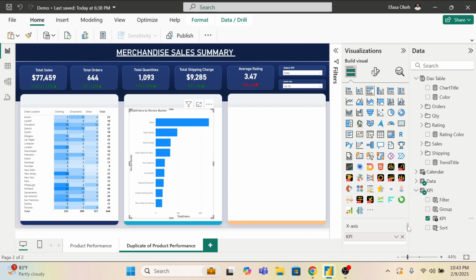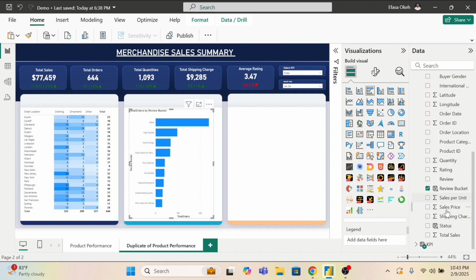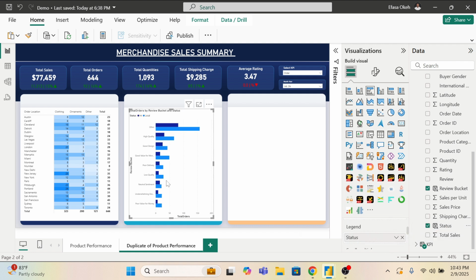Now on the legend also we have the status. So in our data, we have international and local, so get the status and drop it on the legend. So this is basically what was done there, right? So you can go ahead, format, and do any other thing you want to do.